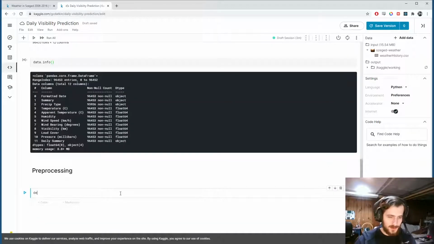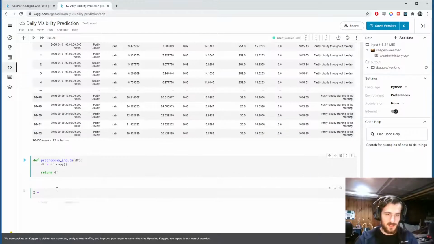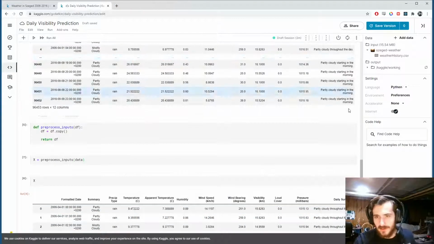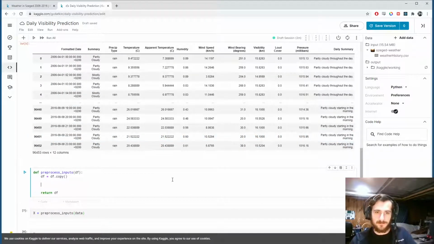So I like to make a function called preprocess_inputs that's going to take in a data frame. It'll make a copy of the data frame. It'll perform all the pre-processing steps after that, and then it will return the same data frame at the end. This way I can get a sort of processed version of data. So here we have the original data, and then X will be our processed version. So I'm going to pass data into preprocess_inputs, and then you'll see we have this X. Currently they're identical, but now anything we do inside here, we can see the results on X.